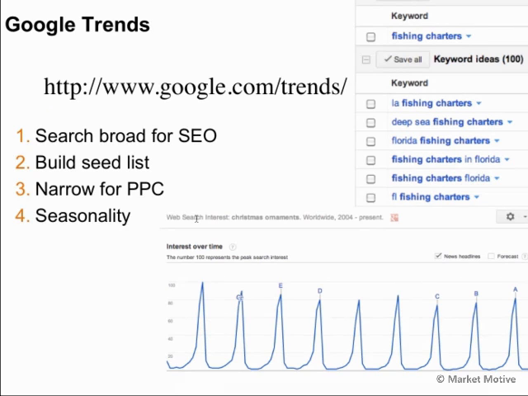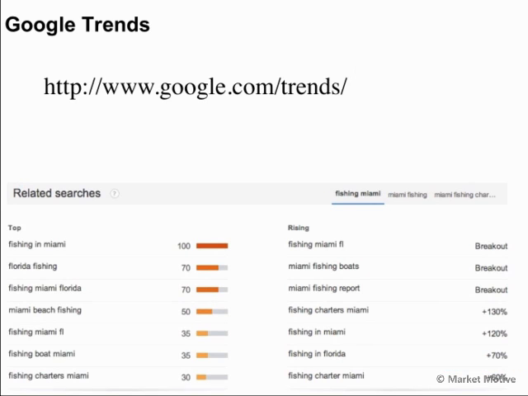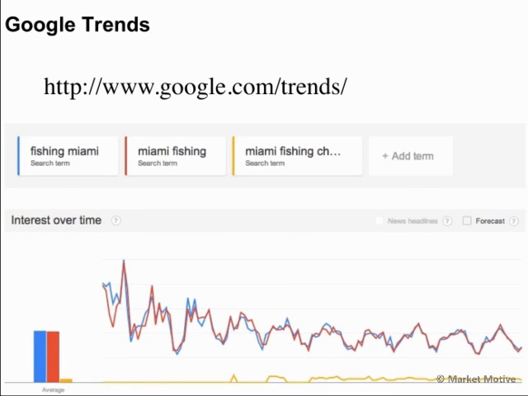First is Google Trends. This is one from Google that they give you. It just has some basic data. Search for some broad terms, build a nice little seed list. You can narrow them down for pay-per-click and find some seasonality trends in here. There's some related searches, so you might come up with something new that you hadn't thought of before. With Google Trends, you can compare over time the forecast of terms and that sort of thing. So Google Trends is a handy little tool.